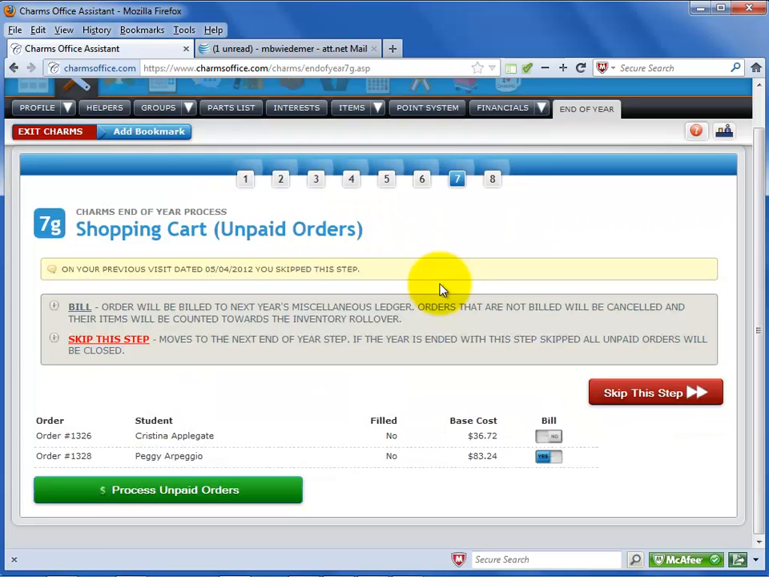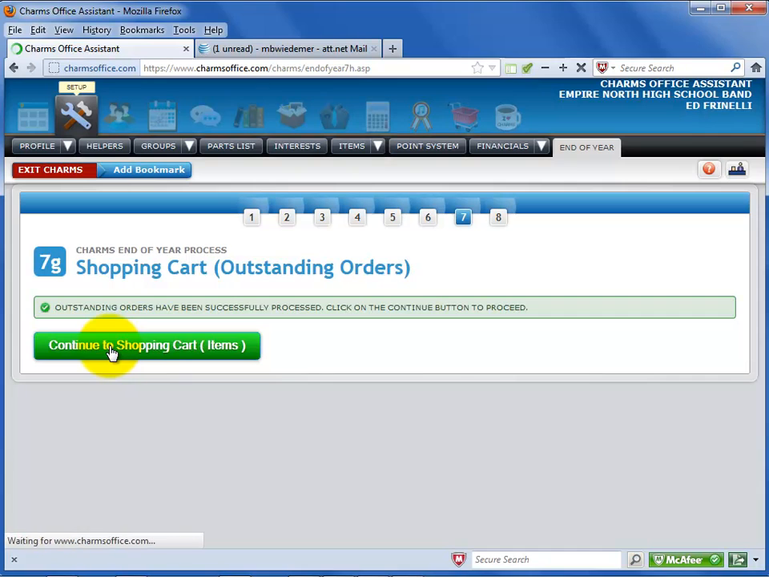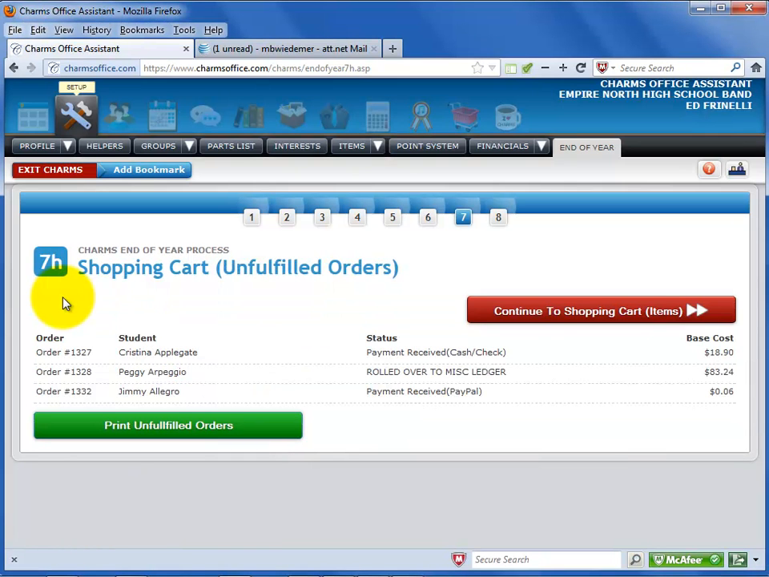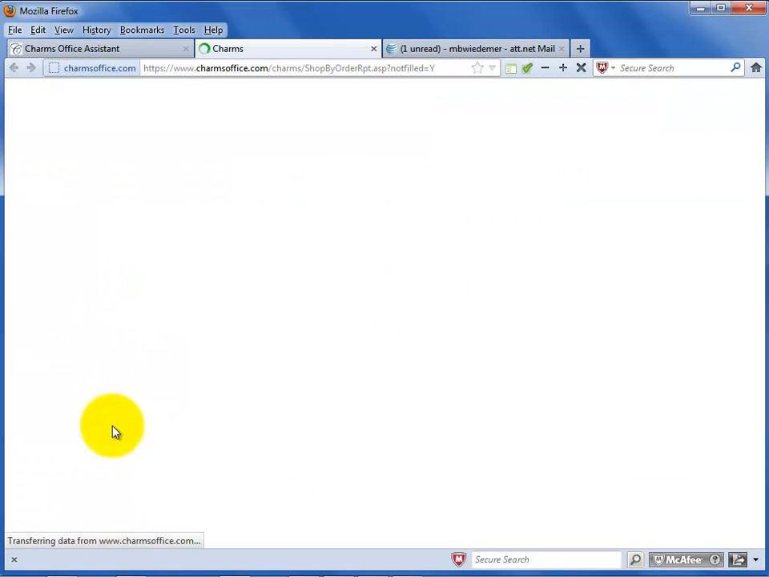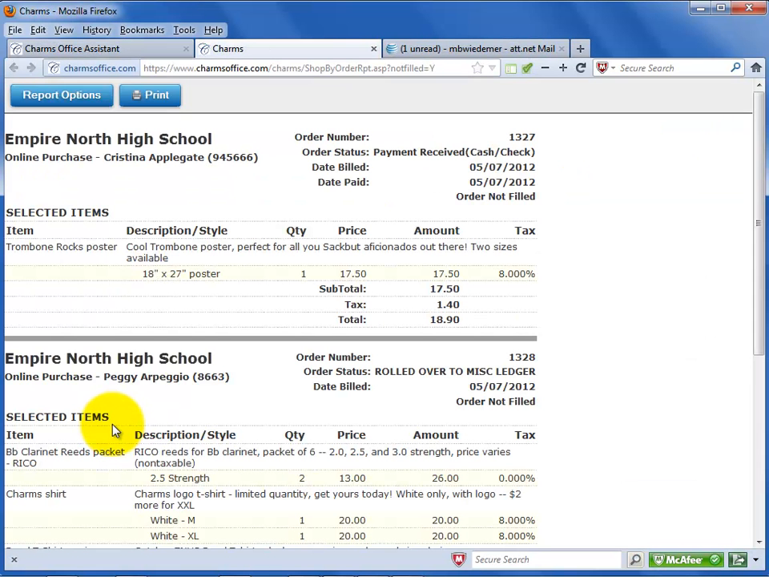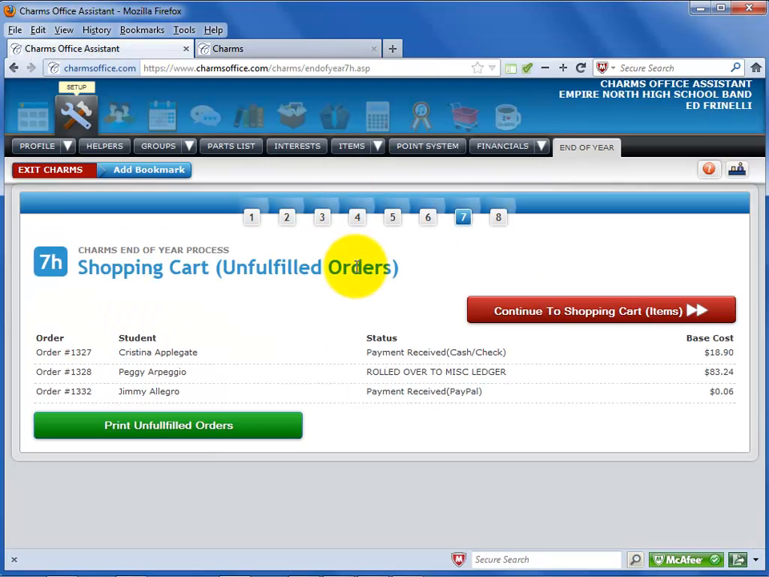Select OK in the message, and then select Continue. 7H is for unfulfilled orders in your shopping cart. These items may have been paid, so review the screen carefully. You can select Print Unfulfilled Orders to open a report screen for these items, where you can print the report to help you fulfill these orders. Then select Continue to Shopping Cart Items.